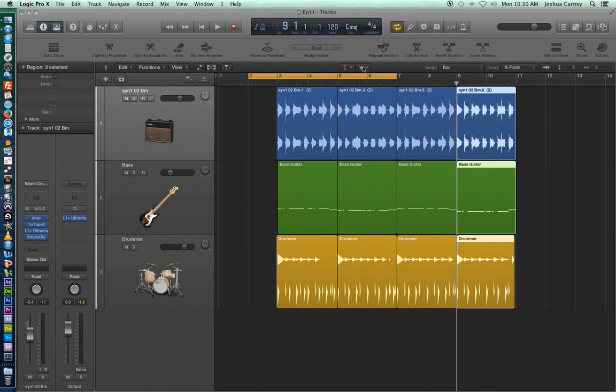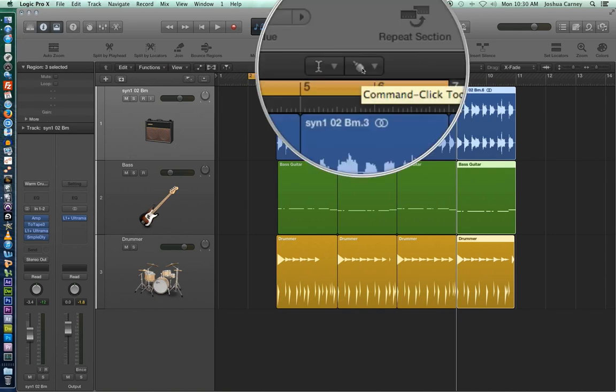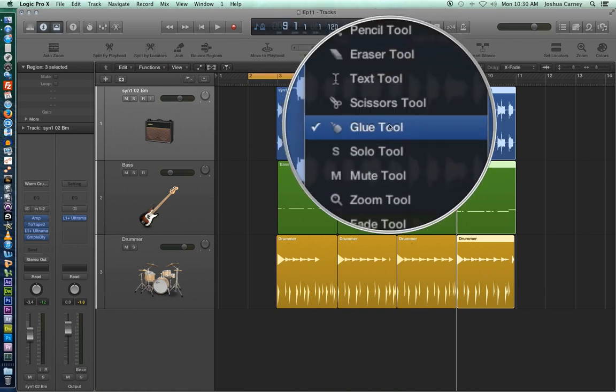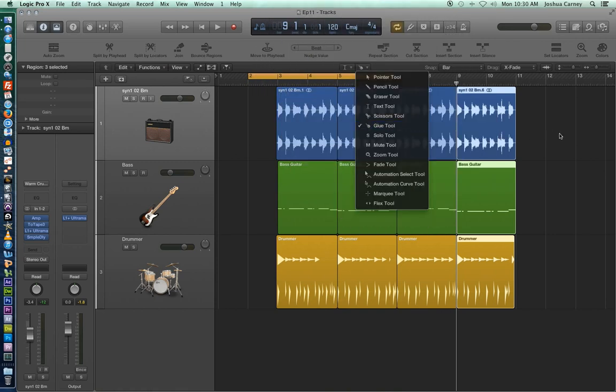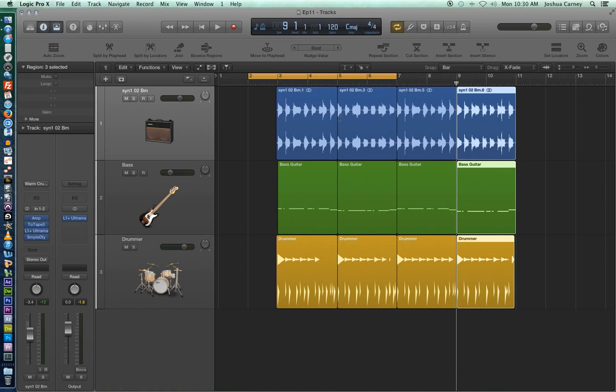All right, so now that we've got all these regions that are separated, let's put them back together again with the glue tool. What the glue tool does is it's essentially a join tool. It joins regions back together. So what I can do is select a series of regions that are right next to each other, click on them with the glue tool, and it joins them back together again. So we're basically healing the separations.